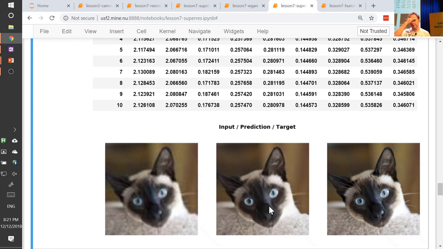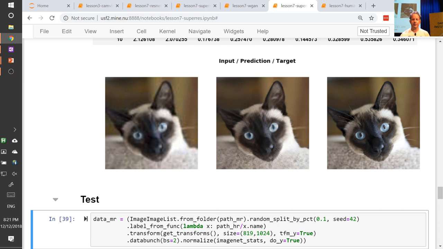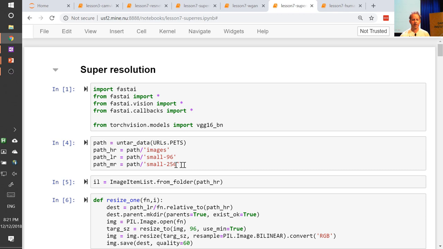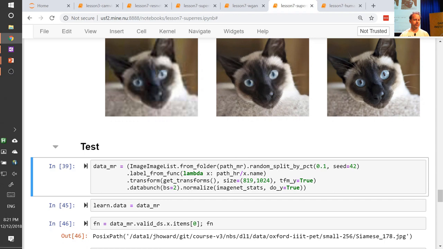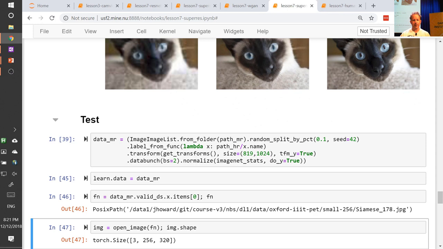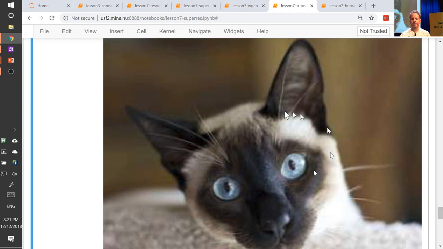So check this out. What we can now do, instead of starting with our low res, is this: I actually stored another set at size 256, which I called medium res. So let's see what happens if we upsize a medium res. We're going to grab our medium res data, and here is our medium res stored photo. Can we improve this? You can see there's still a lot of room for improvement.